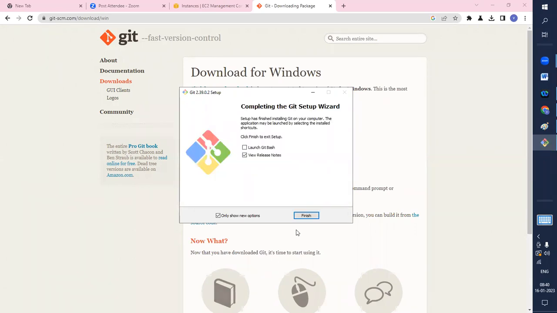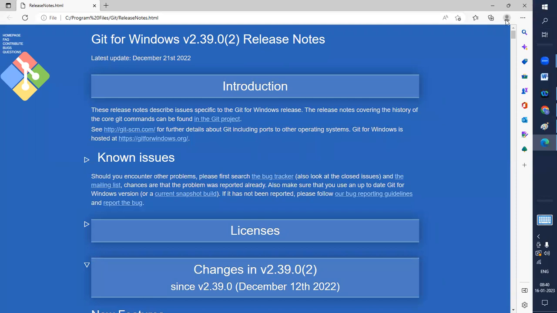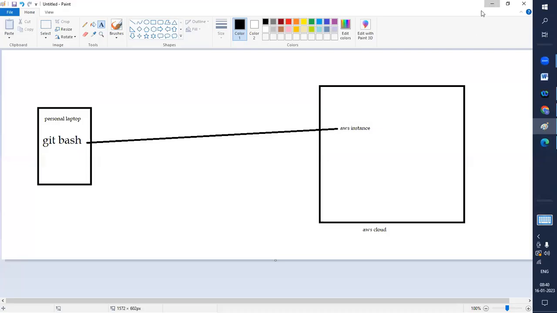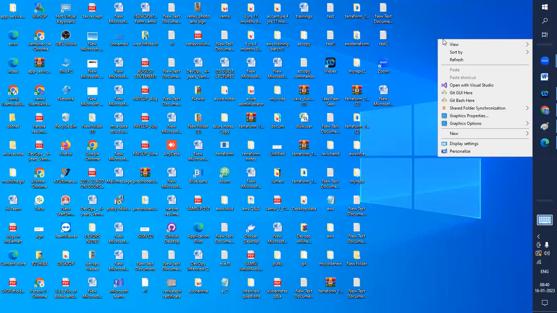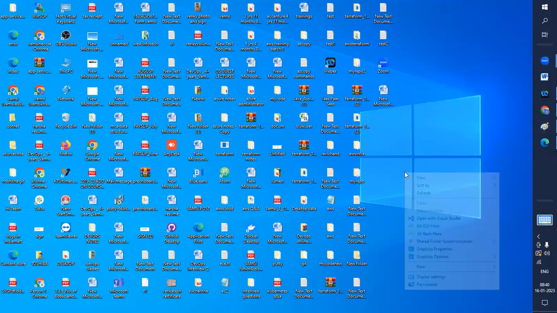Yes, this is done with the installation. Okay, we are done with the installation, right? How can we know whether this particular software is installed? Very simple. You can go to your desktop. Just give a right click. Anywhere you can give a right click with the mouse.